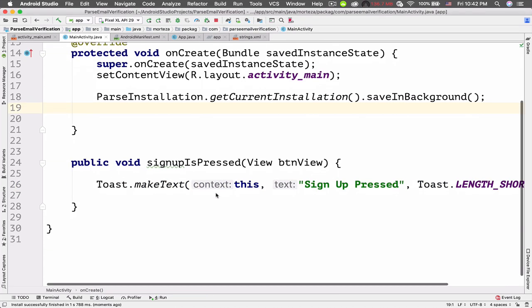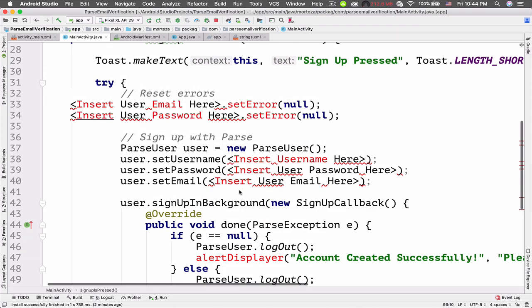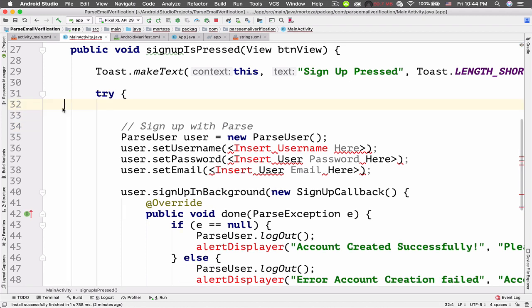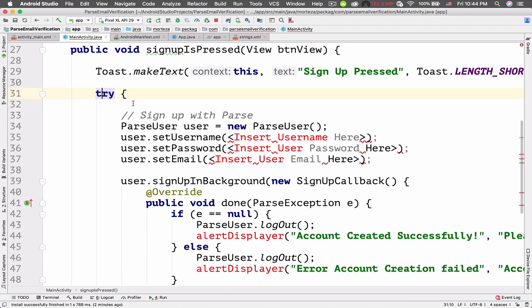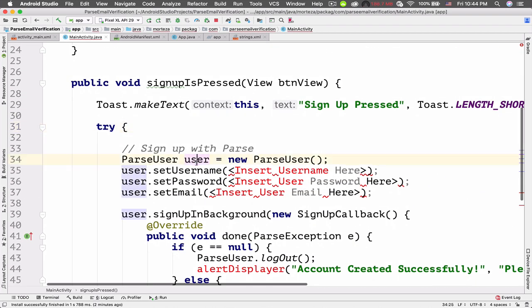Okay, so when this sign up button is tapped, I'm gonna sign up the user. So I'm gonna paste some lines of code inside the sign up is pressed method. So I have copied these codes from the Back4App documentation guide for the Android SDK. So here are the codes. First, we don't need these tags here, I'm just gonna delete them. But we have this try block and this catch block, okay? So we are going to sign up the ParseUser.